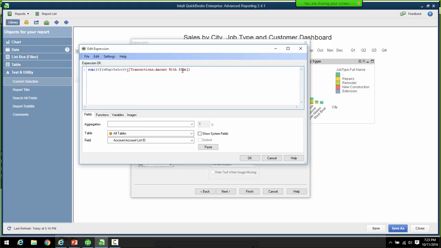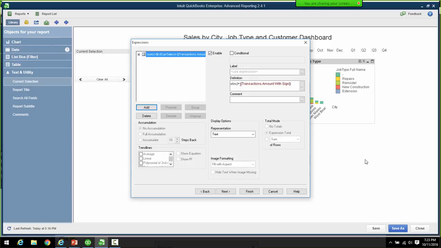So transactions dot amount with sign, again, we have the brackets because it has spaces, and then we make sure curly brackets are paired off, the less than greater than signs are paired off, and parentheses are paired off. We have our dollar sign and V expression sales for the variable. This is the syntax of a variable. Okay, and then once that's done, say OK, and we have our expression here, but this time let's give it a label, because I do not want to make the mistake I did before without attaching an appropriate label. Okay, sales revenue, that's the label that we're going to give that.